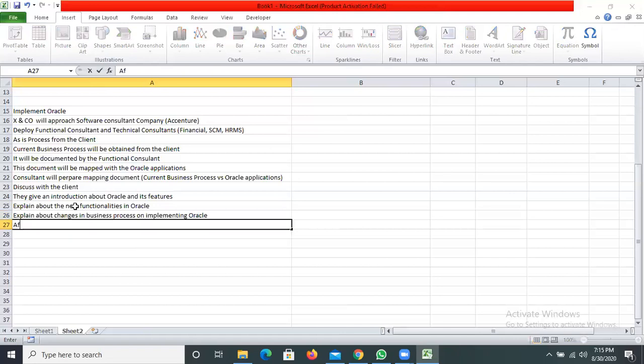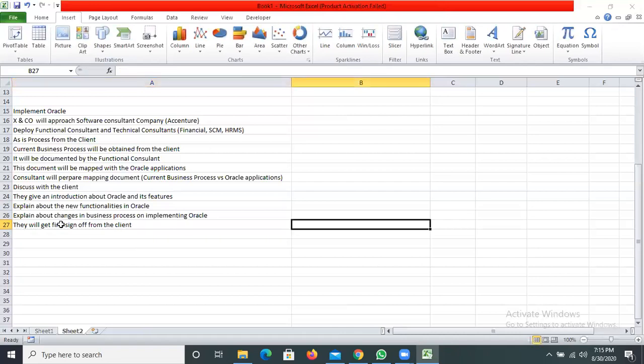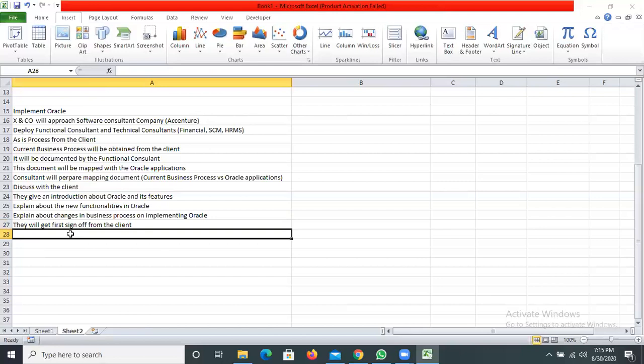Then they will get a sign-off document. Sign-off means that before doing a setup, they will first get a sign-off from the client. That is, the client has agreed to the current scenario.